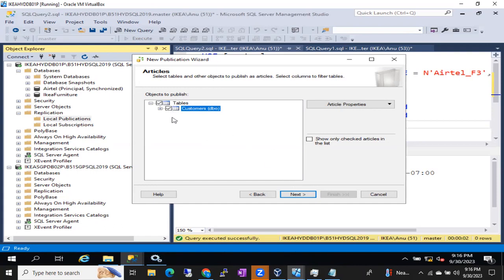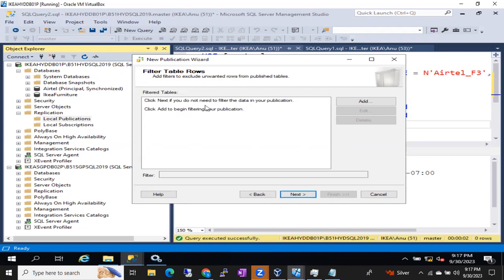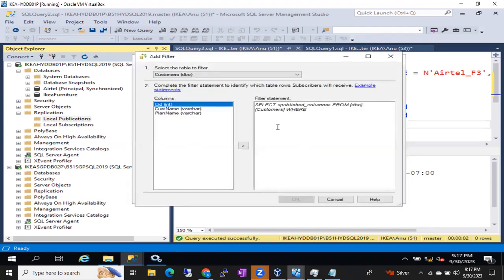Okay, so I have only one table. I just selected it. If you want to select specific columns also, you can select, guys. Instead of the whole table, if you want to replicate specific columns, you can select the specific columns using that option. So go to next. Here you can see filter table rows. You can add a where condition.